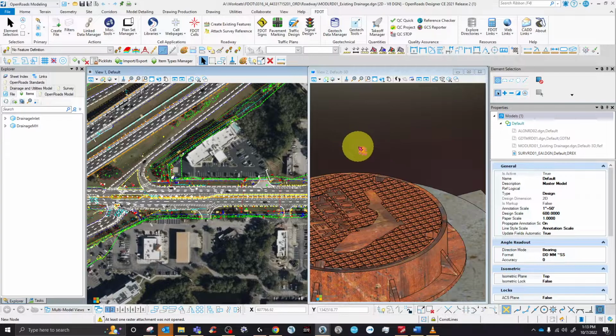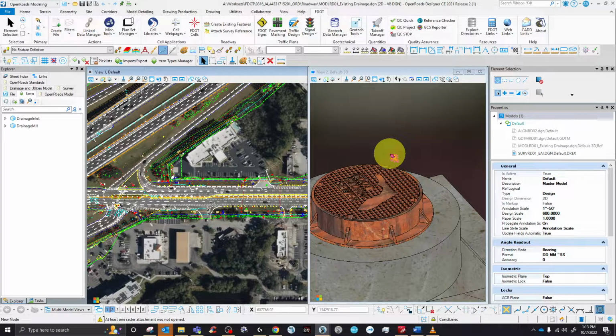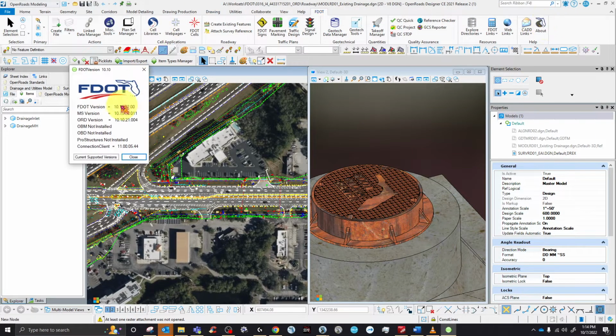The FDOT storm sewer. You can actually change all this color if you want, but you need to have knowledge when it comes to cells. If you want to modify the cells, that's not what we're doing here. For reference, 10.10.2 is the FDOT version, and the Bentley version is 10.10.21.004. All I'm about to show here will work with this and later.